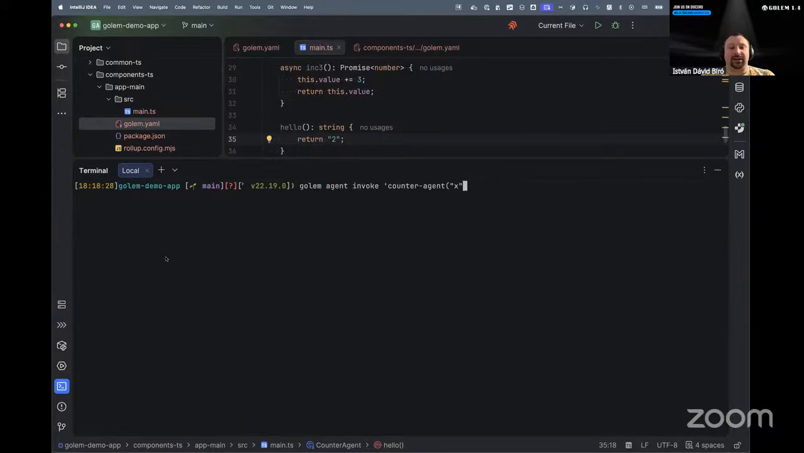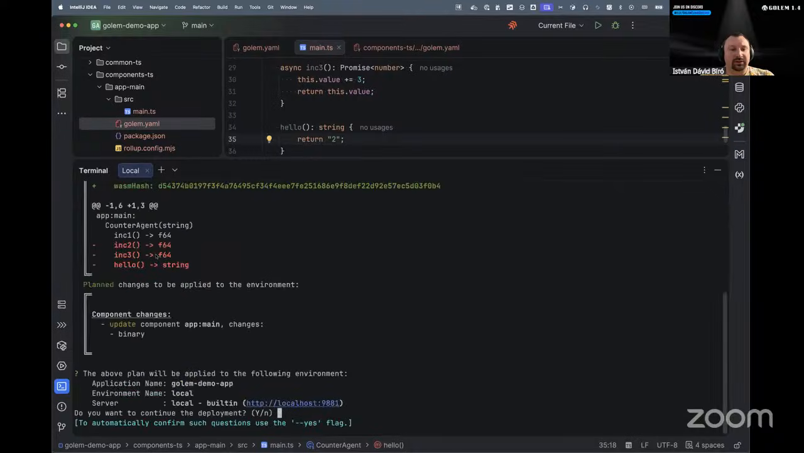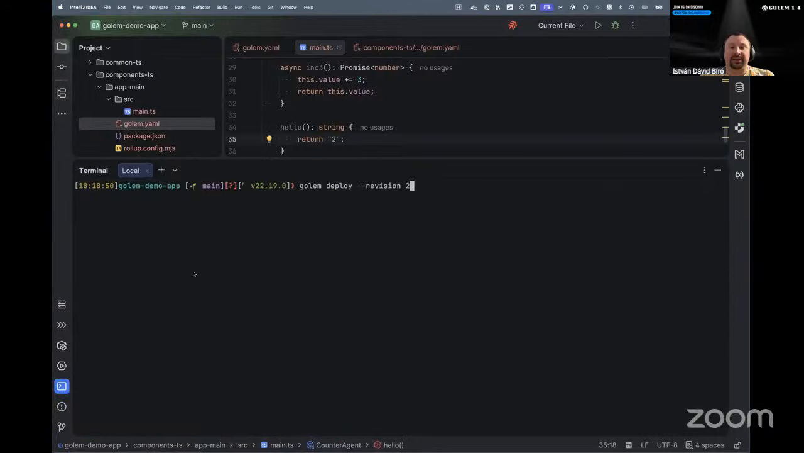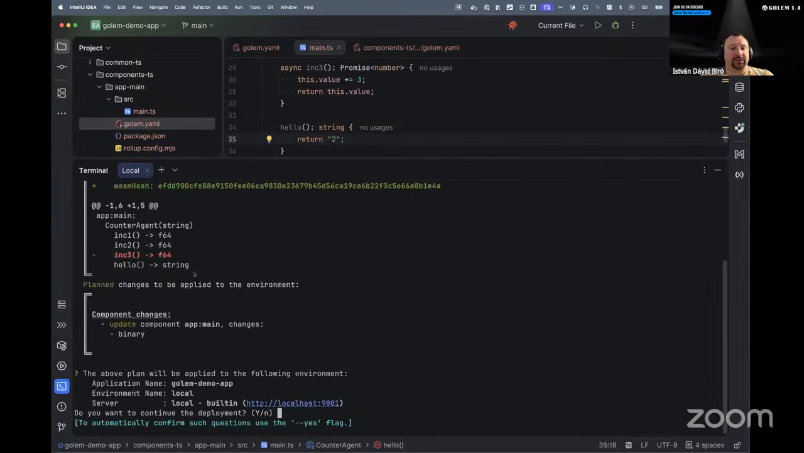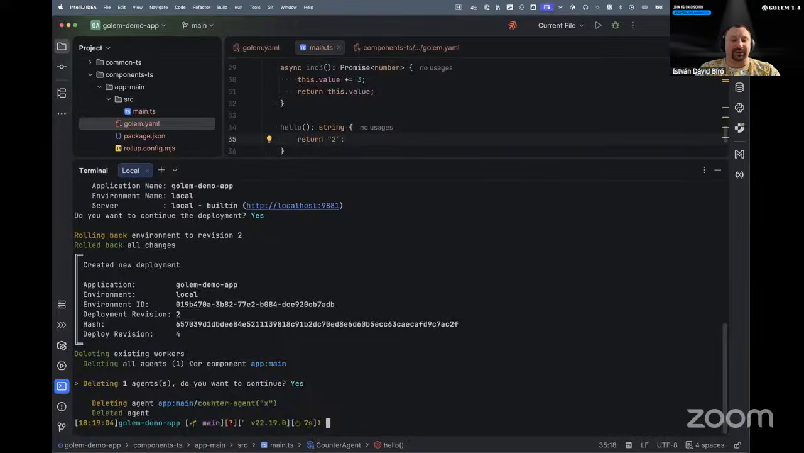Let's revert to this version 1. Or let me see what it will do. Sorry, revision. The other one, which still has hello. And also we will use the old flag reset, which will also drop our agents as well. Let's do so. It also asks me do I really want to drop all my agents? Let's do that as well.